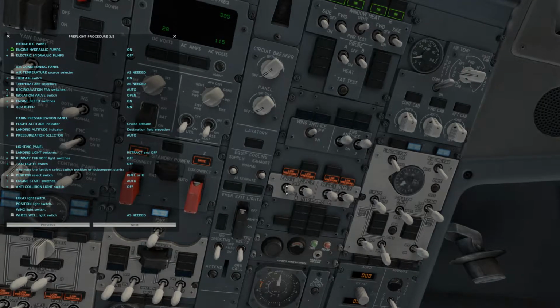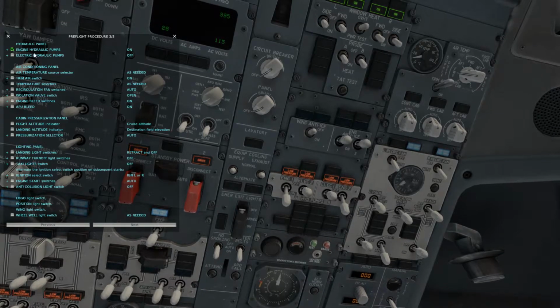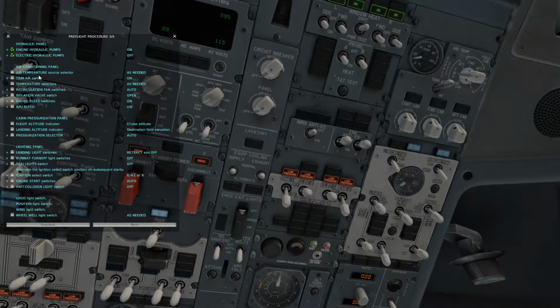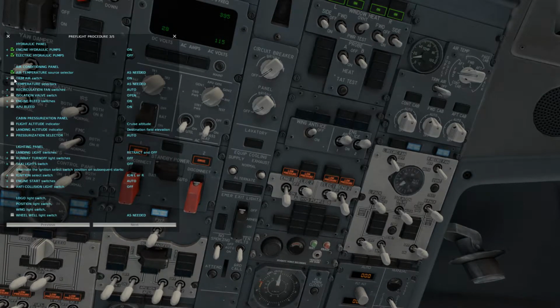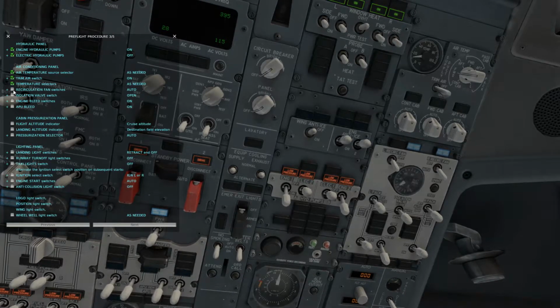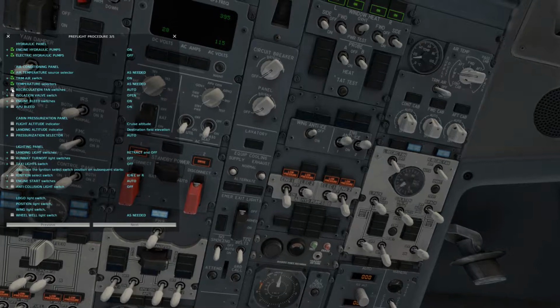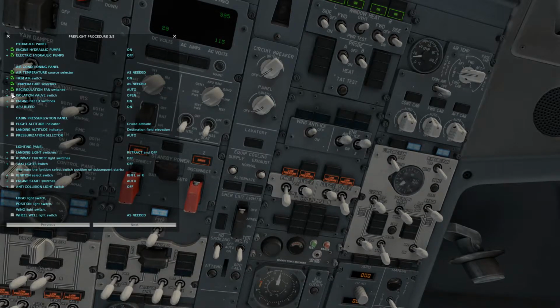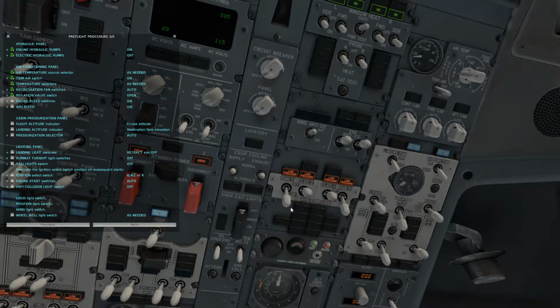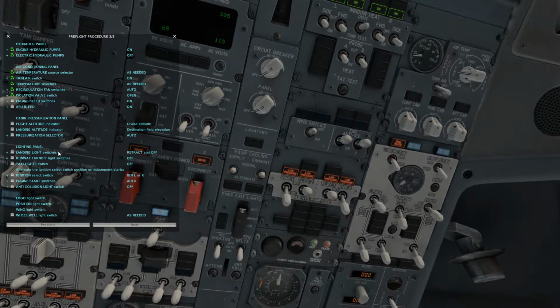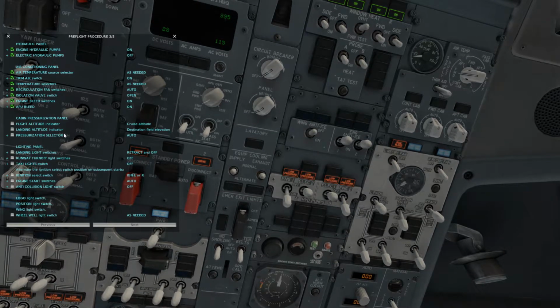So we need the engine hydraulic pumps on and the electric hydraulic pumps off, as they are. Good. We then need the air temperature selector. That's fine. We'll have the trim air switch on. We then need the temperature selectors. They'll be fine on auto. Recirc fans on auto, which they are. The isolation valve switch needs to be open. Engine bleed switch is on, and the APU bleed is already on.